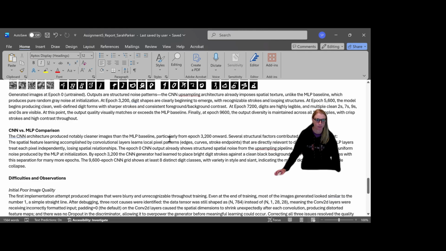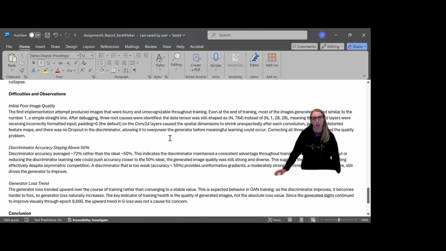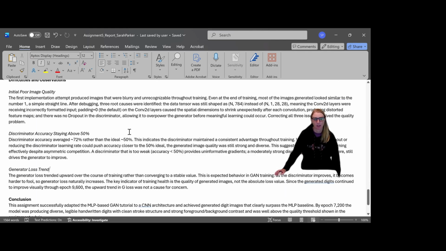One thing that was a difficulty for me at first, when I first ran it, the images looked okay, but they actually didn't look that much better than the MLP to me. They were still really grainy. They were kind of disfigured, and it was really a bunch of linear strokes. It looked like a bunch of 1s and maybe some 0s. And so I was like, something's not right. This is supposed to look better. It's not supposed to look worse.